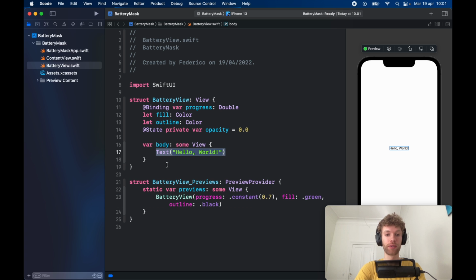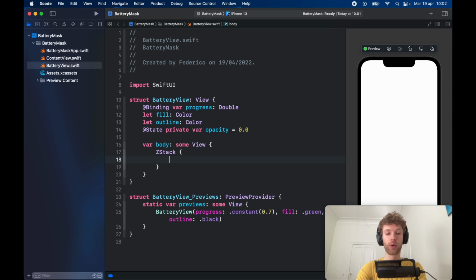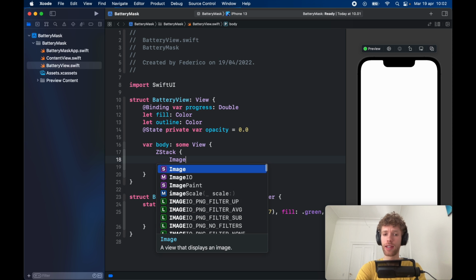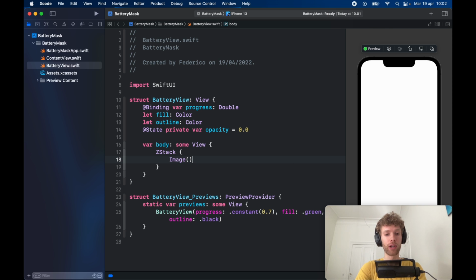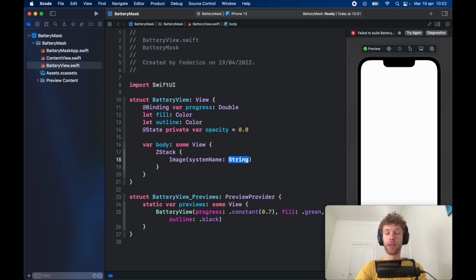The next thing we have to do is go ahead and replace this with a ZStack. And we're going to have to go ahead and pick an image. And this can be any image you like, of course. But I recommend you take it from the system images. And I'm going to be using the system image of battery.0. And it's going to look like that. It's a very small battery icon.